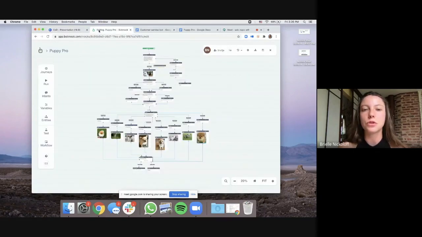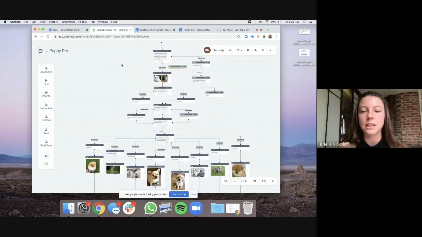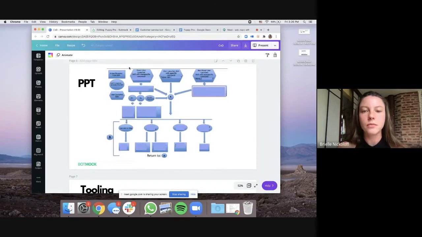without having to show them this, which doesn't really tell them much, right? It's hard to wrap your head around exactly what's going on here because it has every possible option. So consolidating into a blueprint is something that's worked well for the teams I've been on in the past.